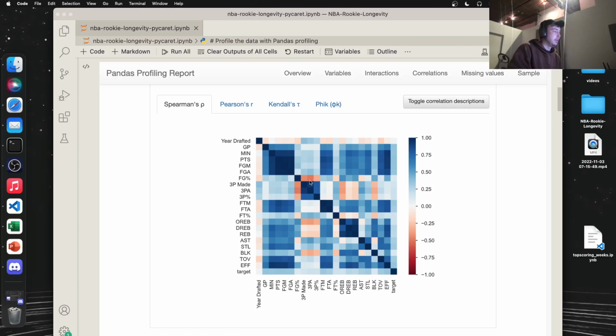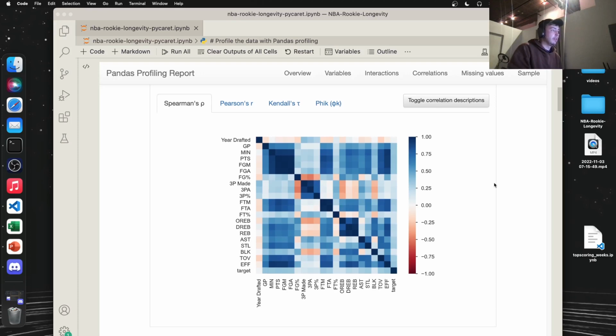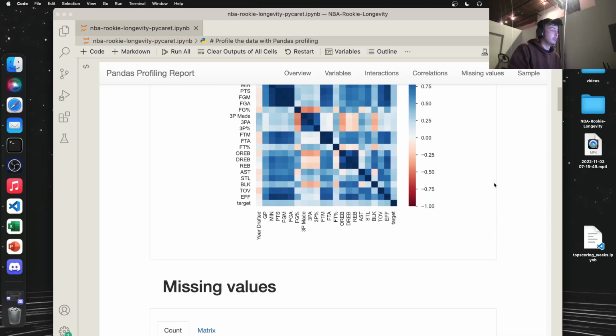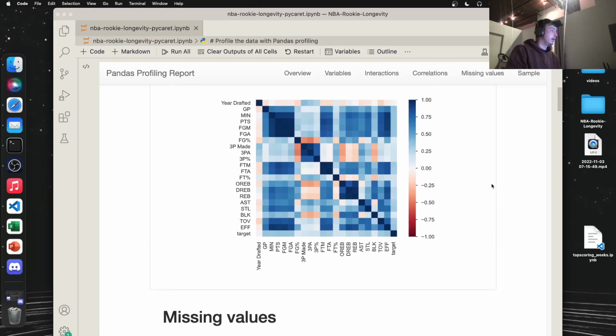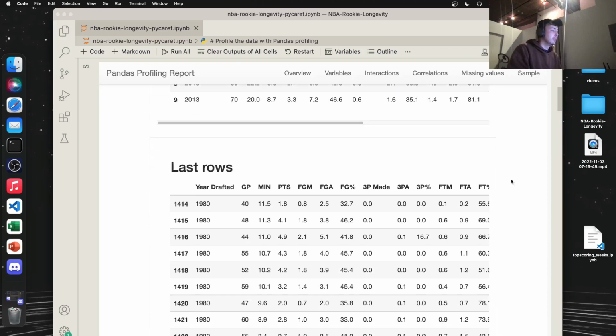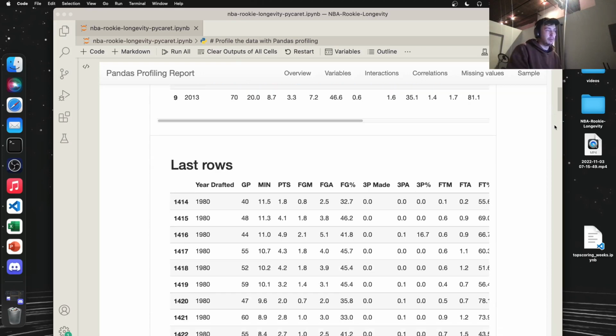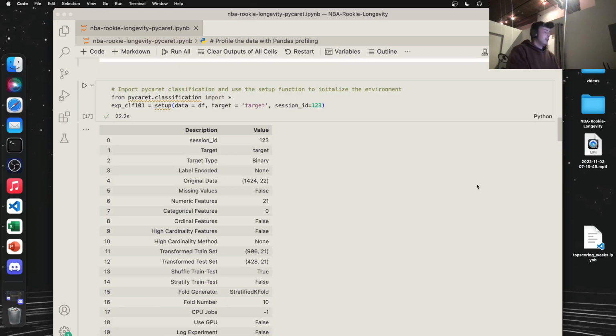I wouldn't have guessed that, but these are some interesting things to consider when you're building your machine learning model. And all it took was a simple one line of code to profile our entire data set like this. So yeah, take a look at Pandas Profiling. All right, let's get into the machine learning part. So we're going to import PyCaret classification.